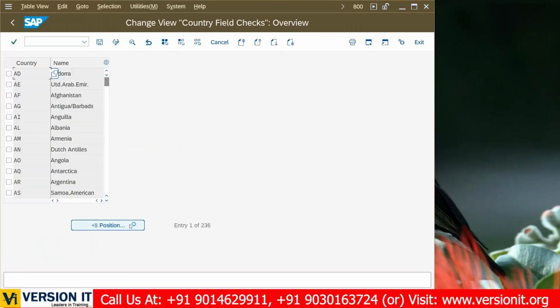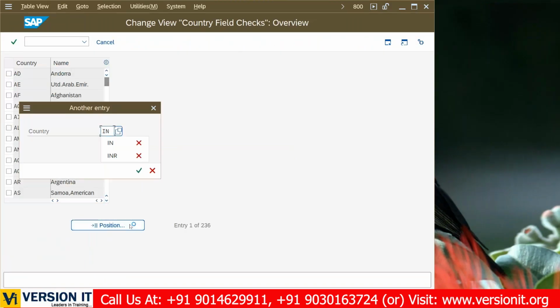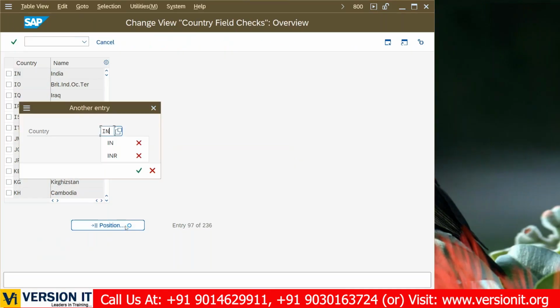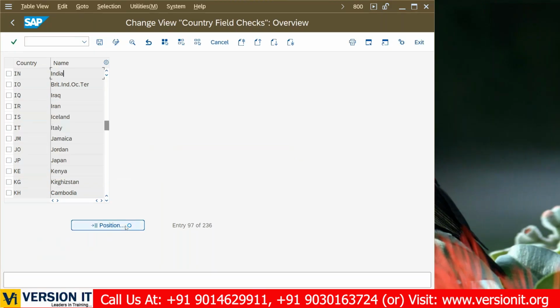Click on position. The transaction code is OY17. I repeat, OY number 17. So click on position. The country is IN. Enter. Observe. Double click on India.